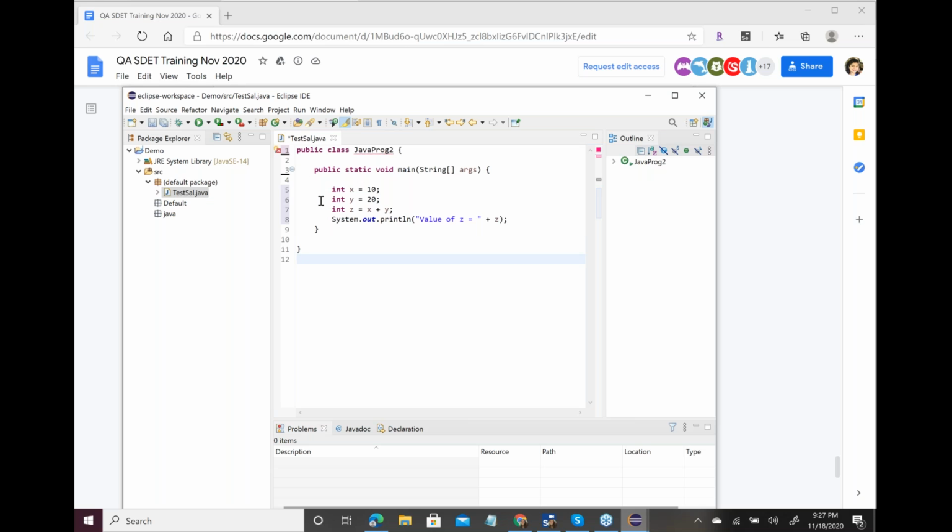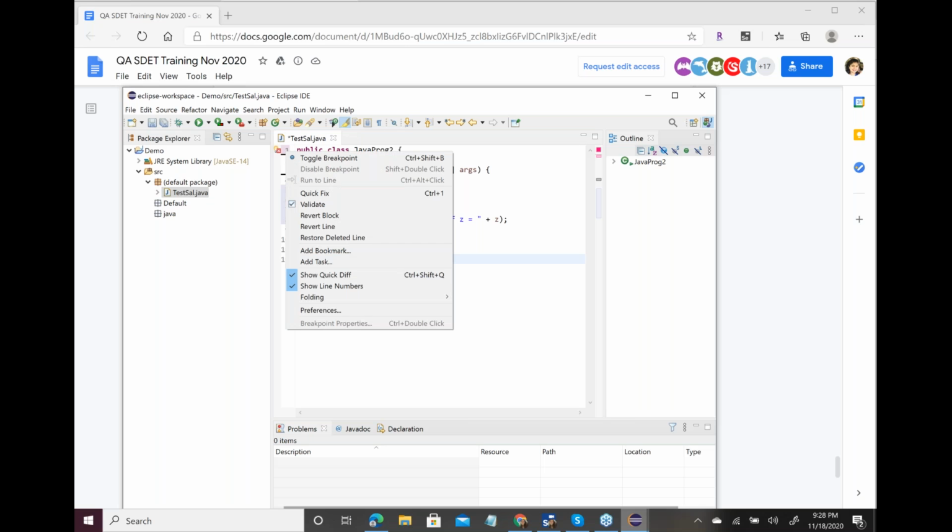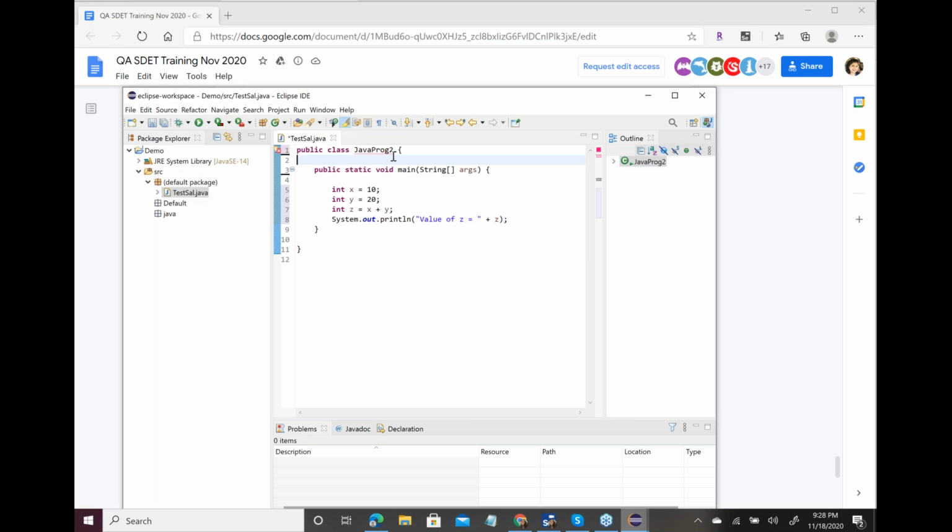Now, see, there is one problem in line 1. Would you know what it could be? Don't click there, just click outside. How do we fix that problem? Public class Java program 2. It's not a duplicate. It has to be the same name as the file name, which is testsal.java.